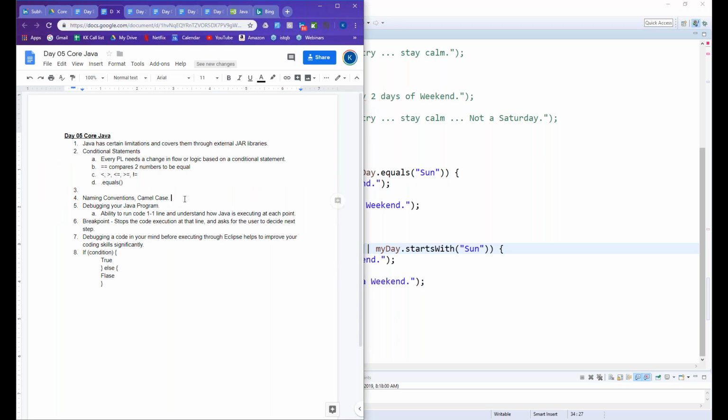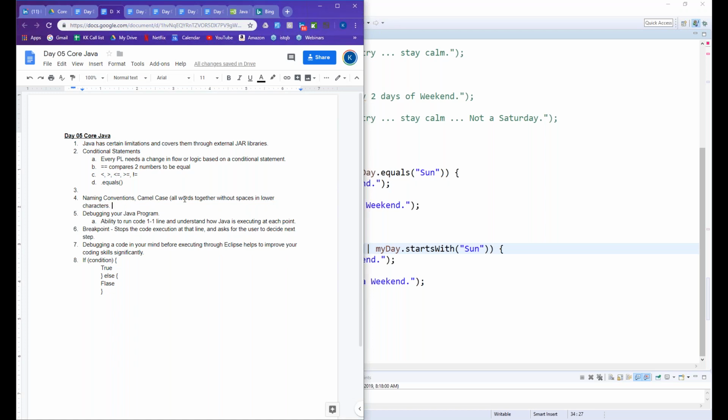So camel case, from an English perspective: all words together without spaces in lower characters. The first character of every word after the first word will be uppercase. Now that is a camel case.